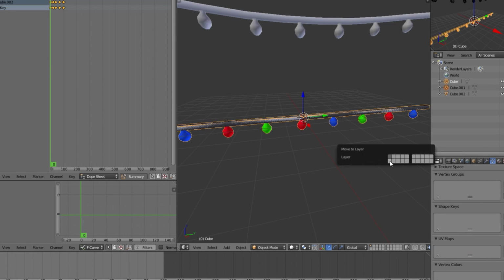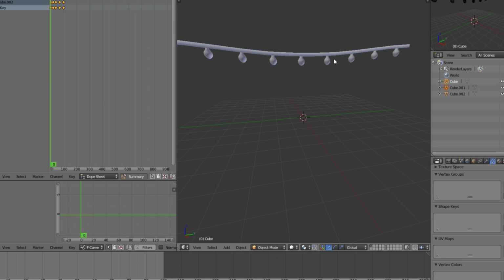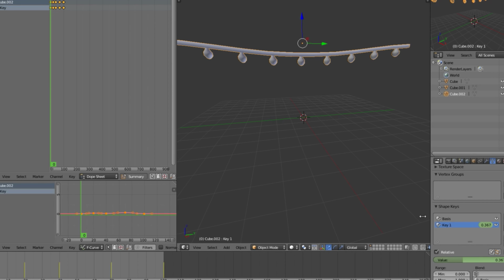So you can go ahead and move these to another layer. And you could export this or something. I don't know if shape keys export. Or you could just go Control C. Now if you didn't know, this is a really, really useful tip. You can go Control C on an object. Control C. Open up another blend file and go Control V and paste it.